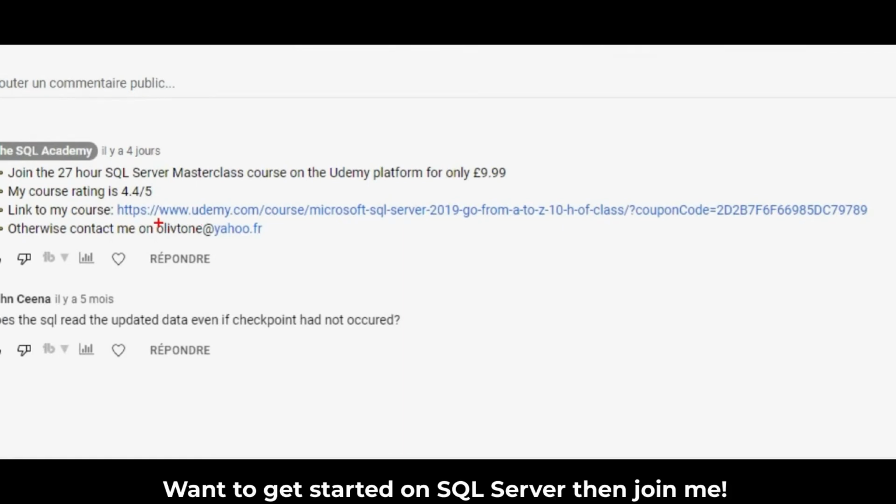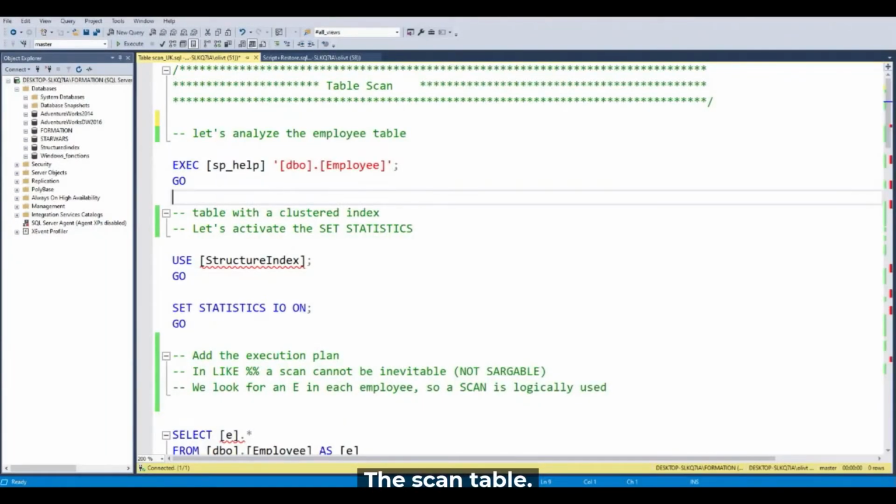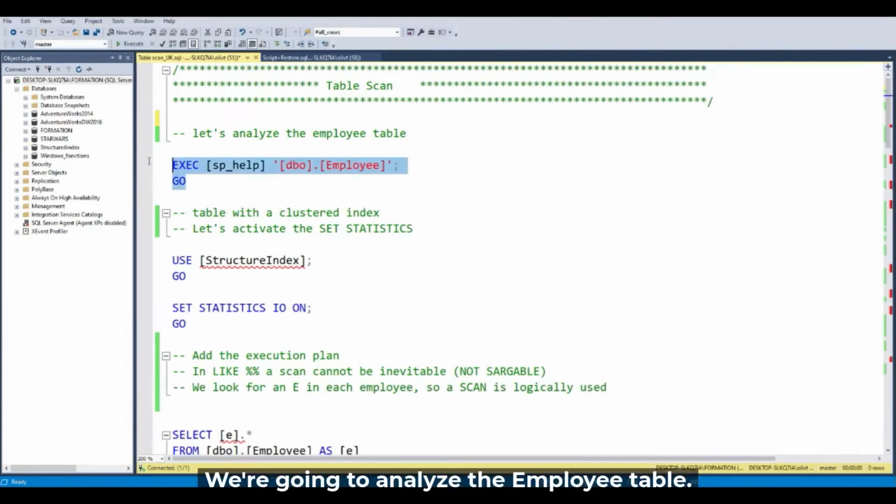Okay? Want to get started on SQL Server? Then join me. The table scan. I will explain what a table scan is. So we're going to analyze the employee table.